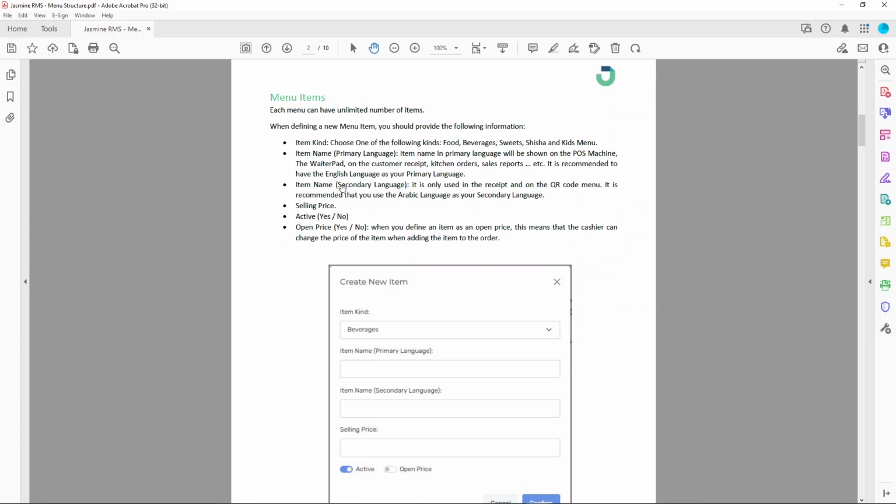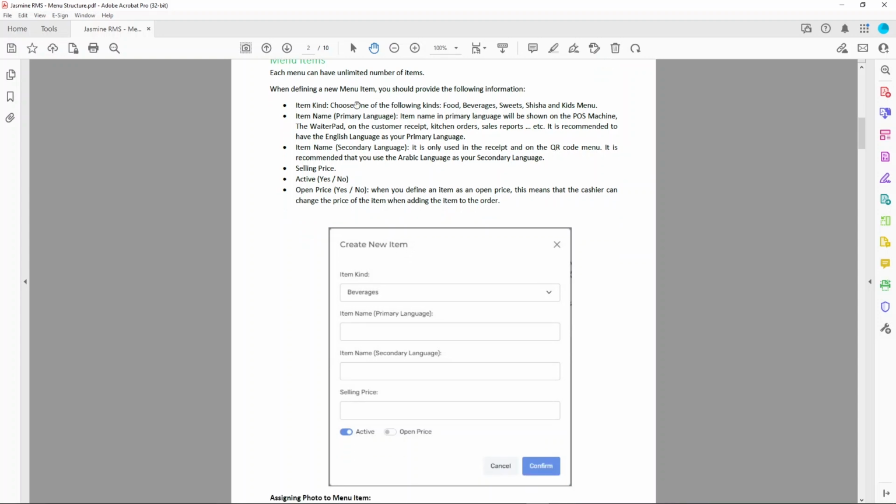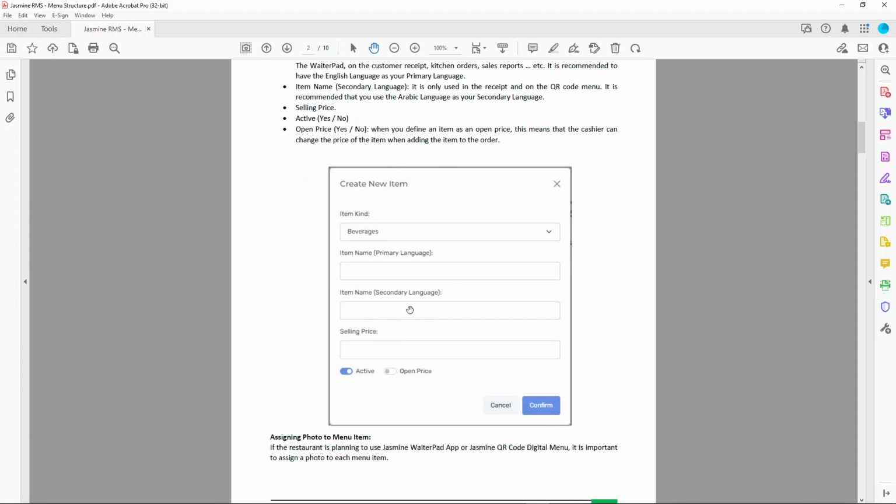Each menu can have an unlimited number of items. When defining a new menu item, we should provide the following information. Item kind. We can choose from food, beverage, sweets, shisha, and kids menu. Item name in the primary language. This is where we put the item name in the primary language. This is where we put it in the secondary language. And this is the selling price.